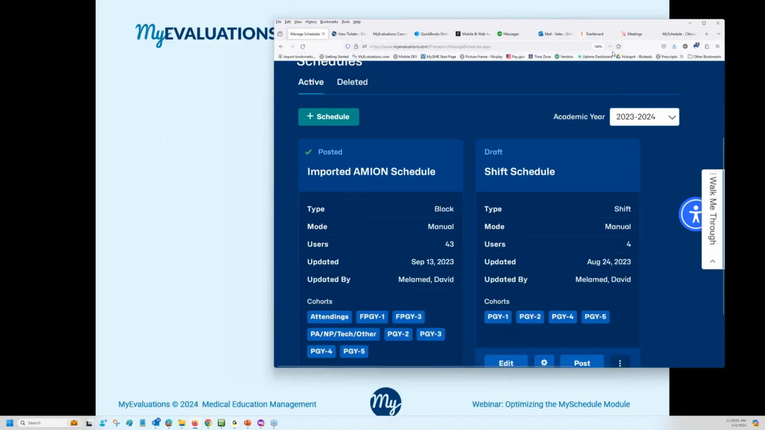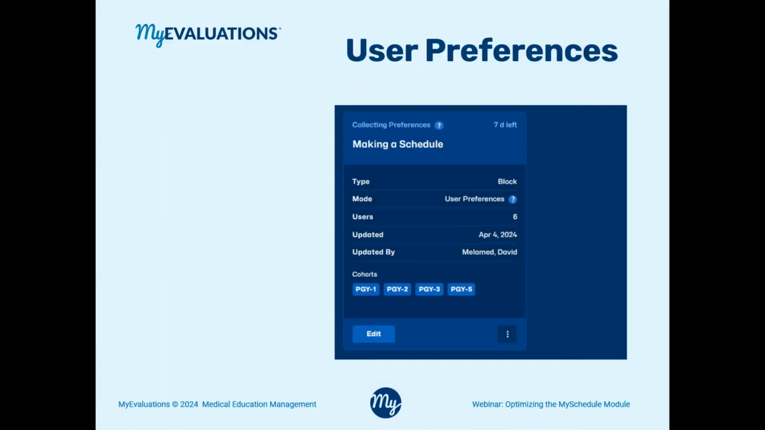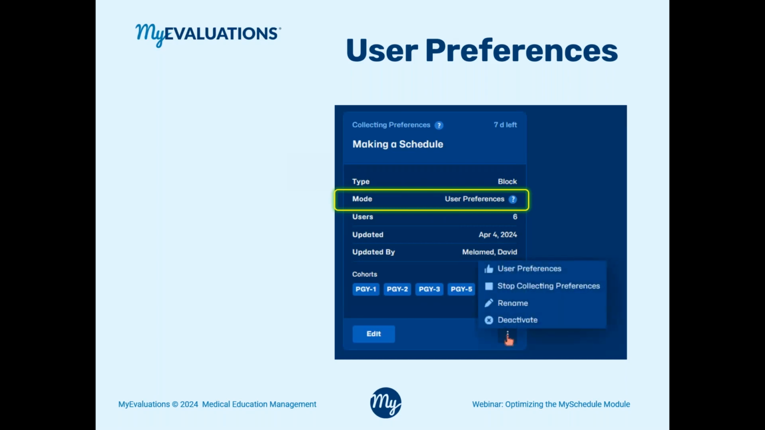So when you're looking at the list of those existing schedules, you'll notice here that first of all it says this is a user preferences mode. So this is not ready to go yet. And notice I have an option at the bottom to edit. And if I hover over that menu item, it lets me look up individual user preferences.